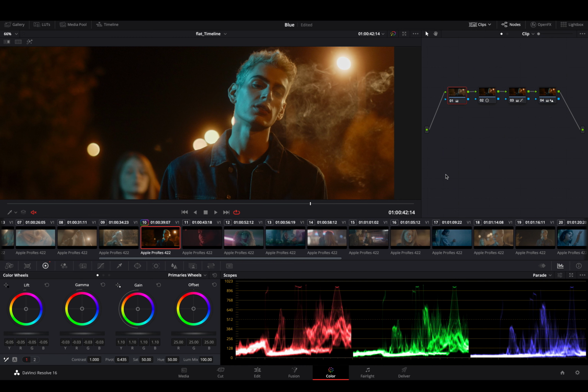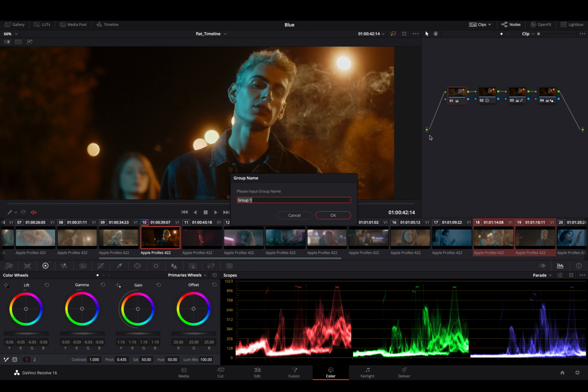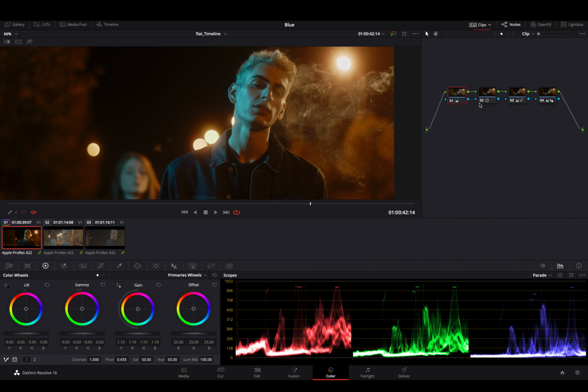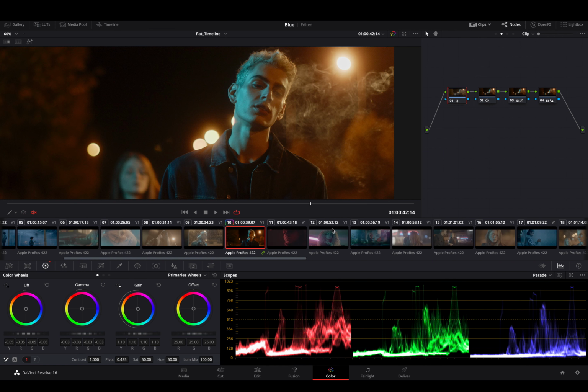By the way, I'm gonna do that by grouping this clip of my model with these other two. Right click, and I'm gonna make a new group, add into new group, and I call it model 1. Press OK. And I'll go here into clips. I can go into my group, I can see my model 1 group. But I don't want to focus on that right now. I want to see all my clips, and I want to work just on this group.